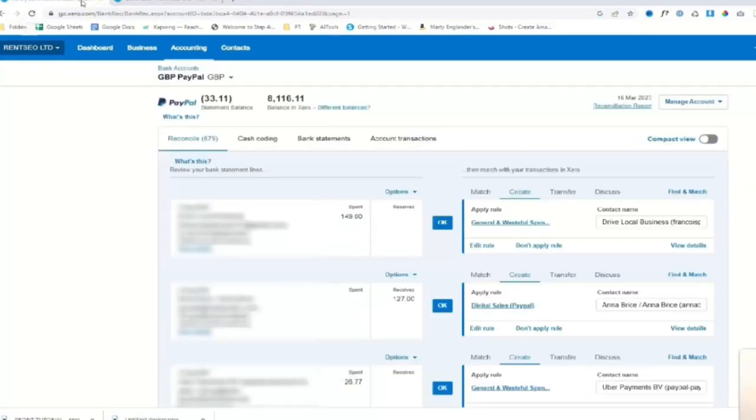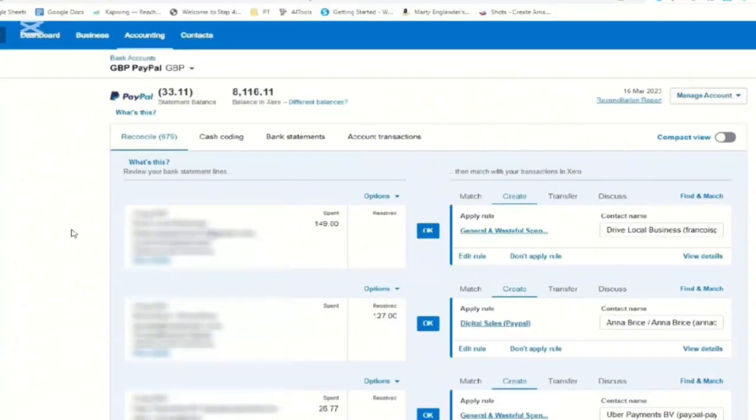You can also create spending and receiving rules to auto-categorize transactions. For example, payments to Shell are categorized as motor vehicle expenses. This saves time on reconciliation since Xero applies rules automatically.